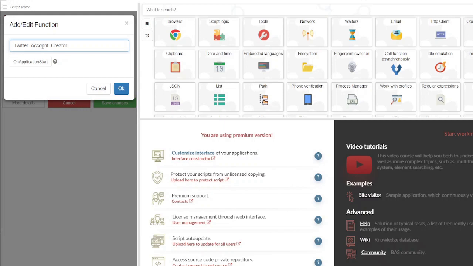But three, by seeing the whole steps, you can go out and do this. This is using the free version of Browser Automation Studio.